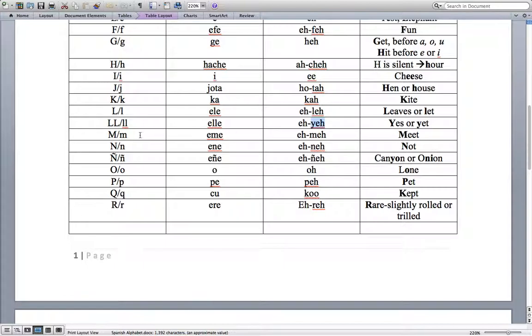The letter M, it's called eme. It has the same English M sound, as in meet. The letter N, it's ene. It has the same N sound as in English, as in not.